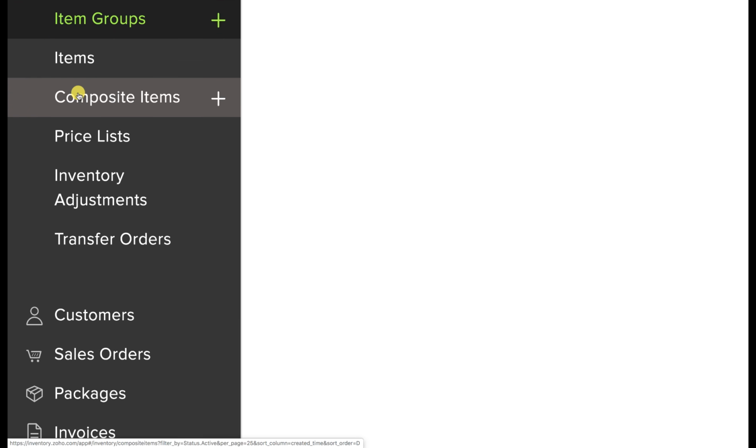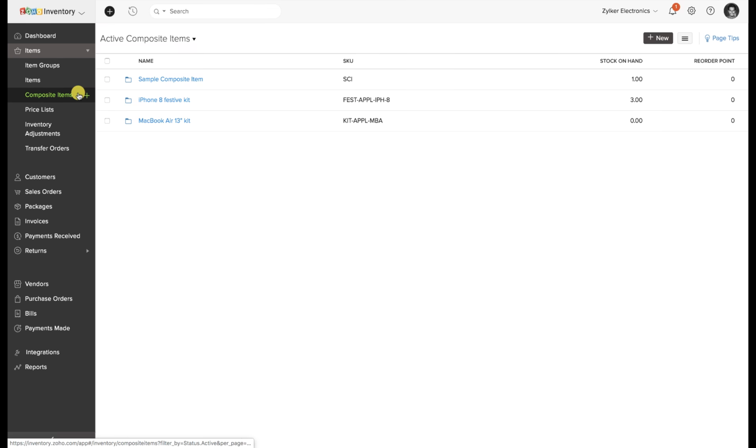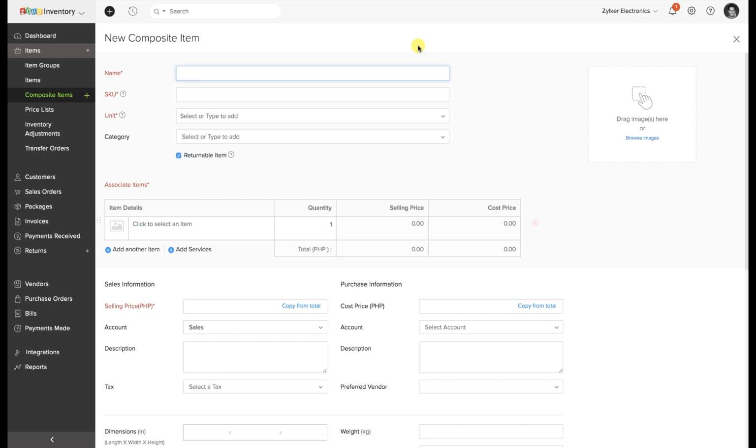Composite items in Zoho Inventory is a single commodity that is composed of two or more items and/or services. With composite items, you can create kits and sell them for customized rates and perform assemblies to create finished goods.